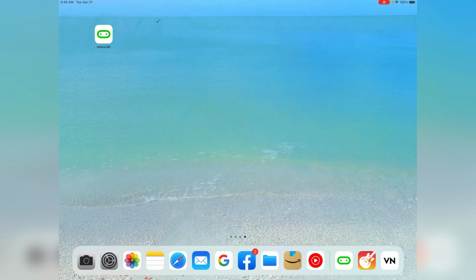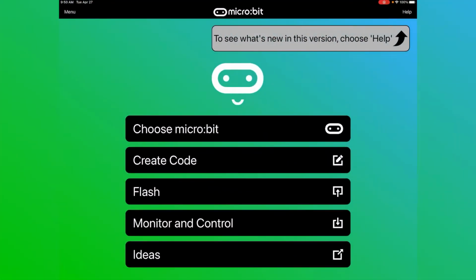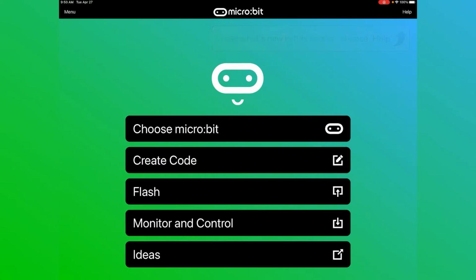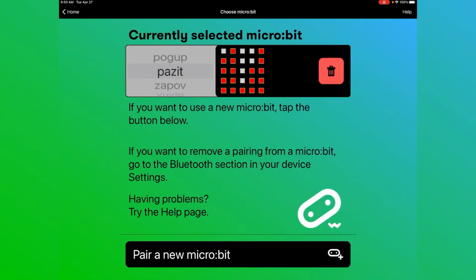Well, here we are on the iPad. Let's launch the Microbit app. This might be a good time to make sure that our Microbit, the one we're going to flash to, is chosen. Let's just look here where it says choose and Pazit, P-A-Z-I-T. That's the one we want, so we're all set there.